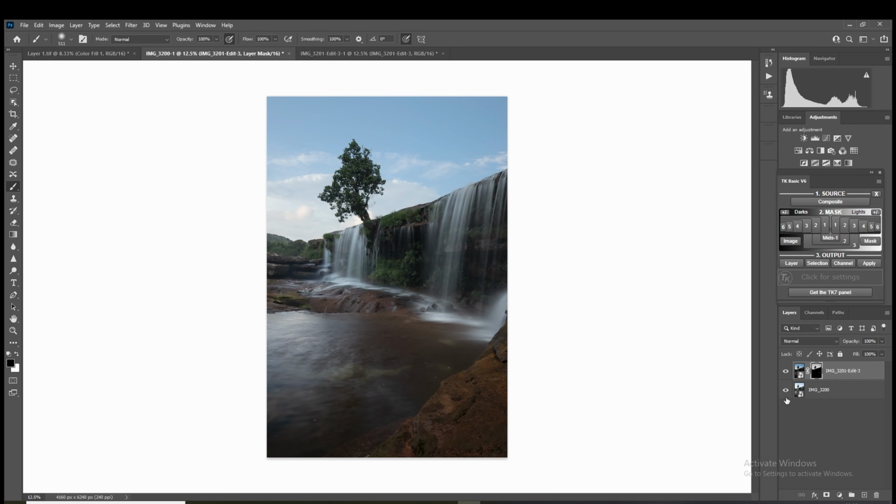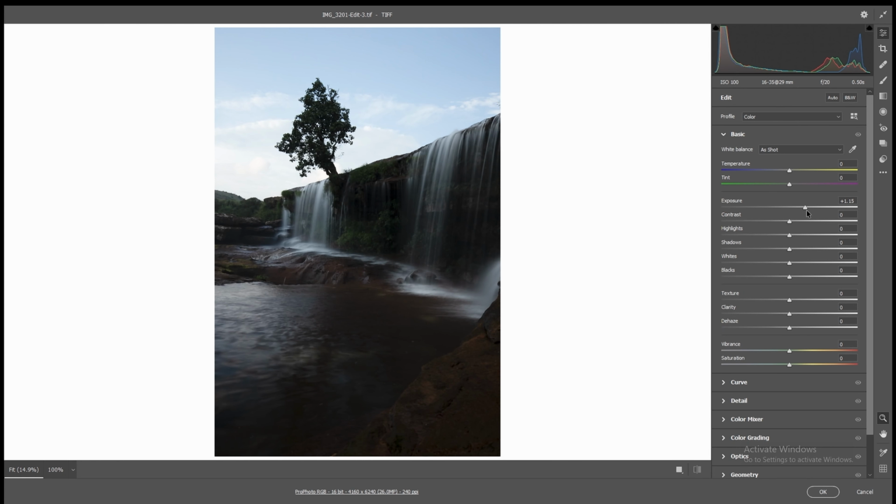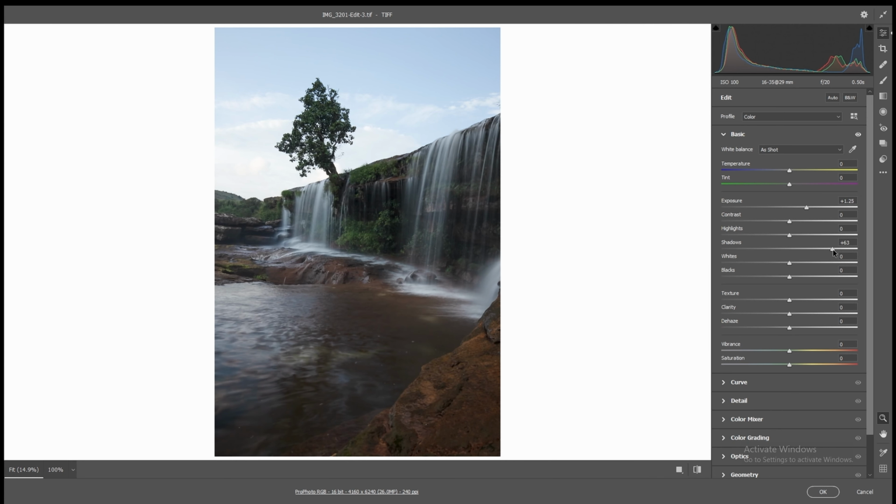Now if you're not satisfied, then you can always go back to the smart object. You click on the smart object image, it will open and we can adjust the exposure of this image. This image is underexposed, so we will try to correctly expose this image by bringing up the exposure, then the shadows as well right there.